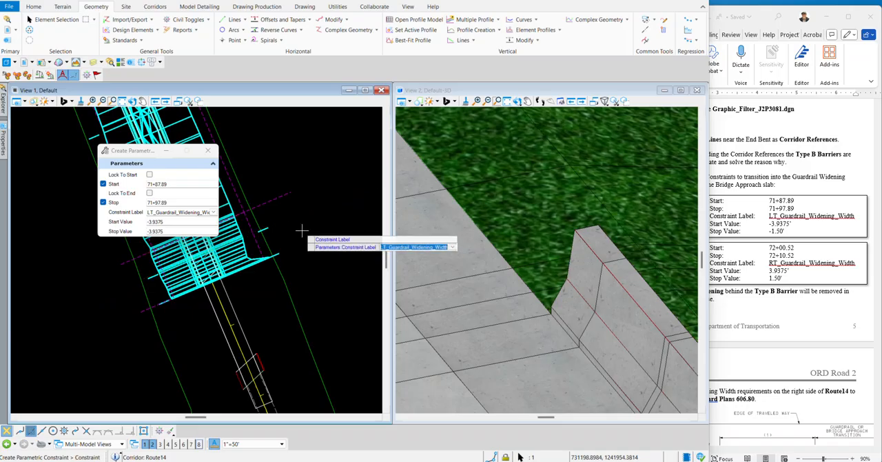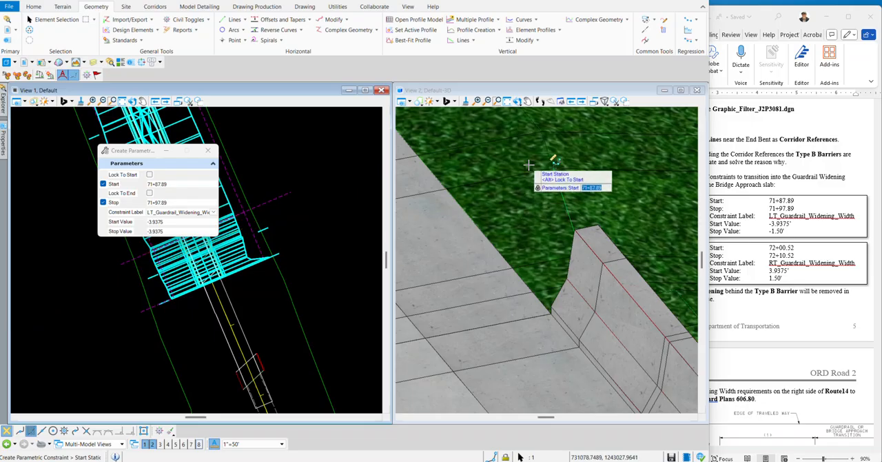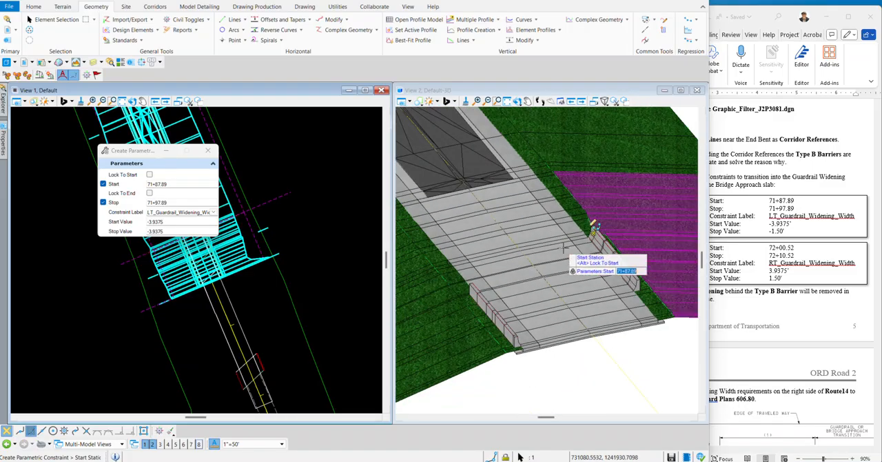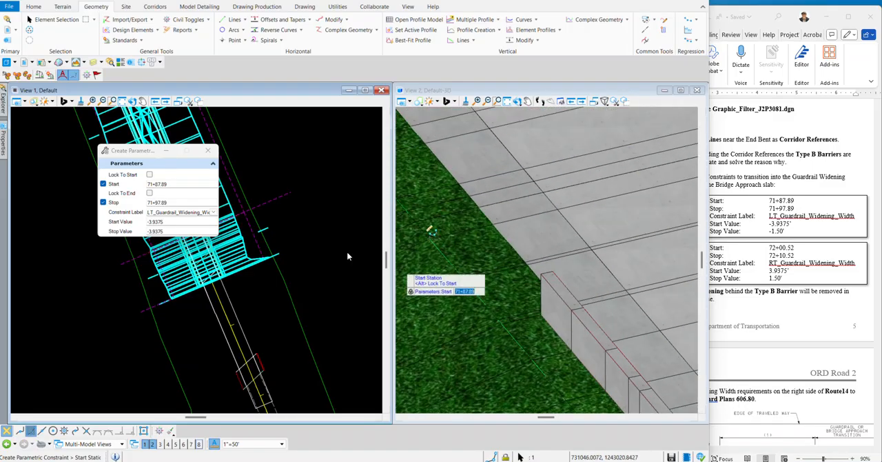We'll accept the label. Then we're going to leave the default for the start, but we're going to end it at a minus. I'll accept that default start, and I'm going to end it at a minus 1.5. Hit enter and accept that. You should see on the back side of this how we've transitioned that guardrail widening in to the back of curve. Let's go ahead and do it over here on the right side.